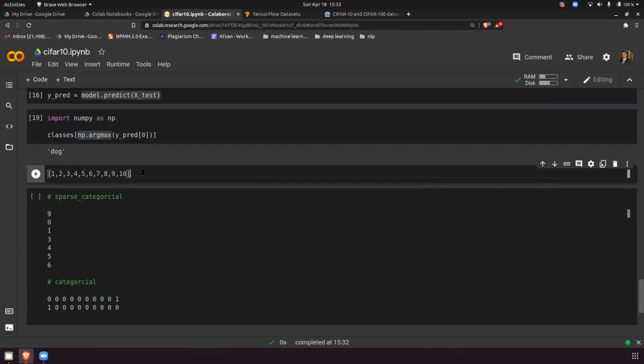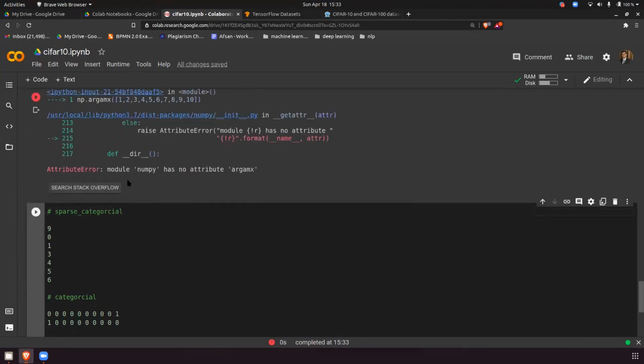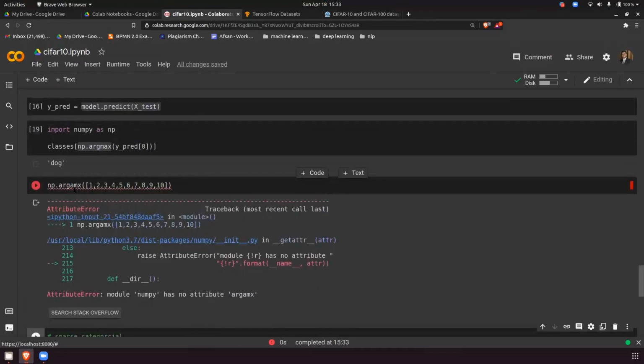Which index has the maximum value? 9, right? So to get this, I do np.argmax. This is basically a numpy function, just a numpy function I'm using, and I just pass this in. Numpy argmax.